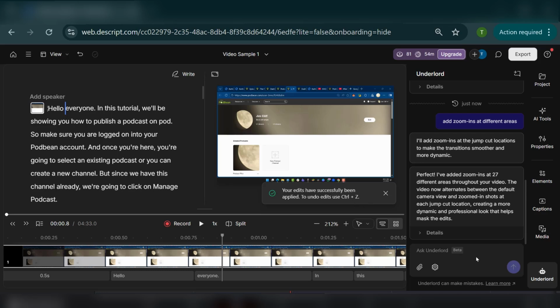So in summary, Descript is a text-based editor. You could edit some of the text here and you could prompt it to do what you need it to do. The last thing I would like to show you is this.